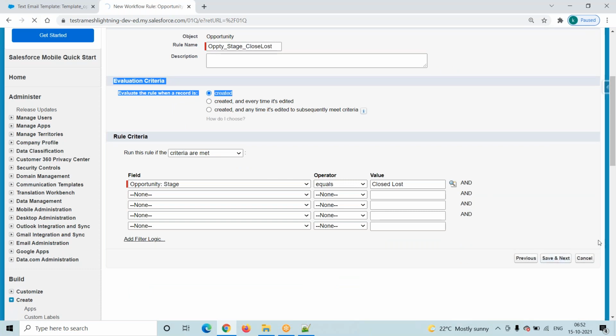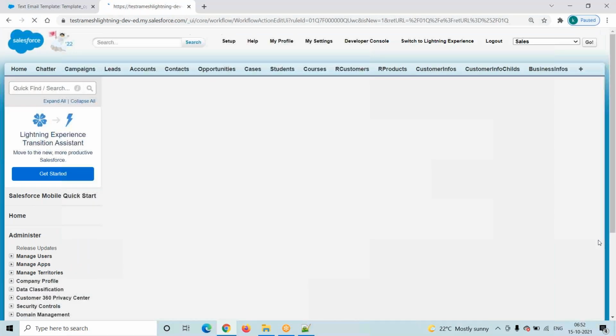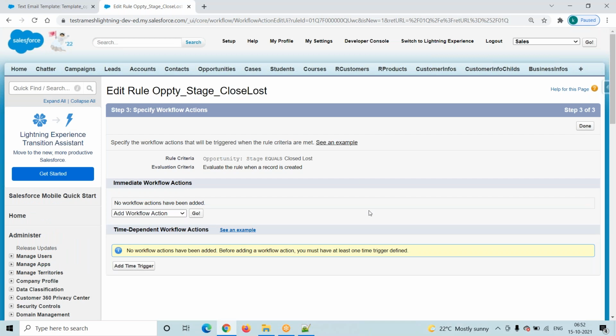Click on the Save & Next button. Then it redirects to this particular screen. The system asks whether you want to send some actions immediately, or based on time. My requirement is to immediately send an email alert. Time-dependent actions we will discuss later.